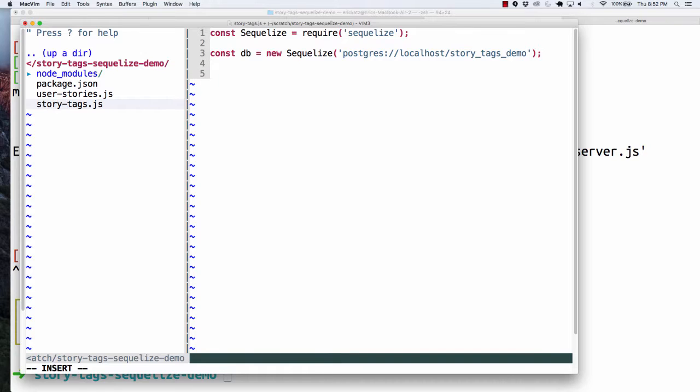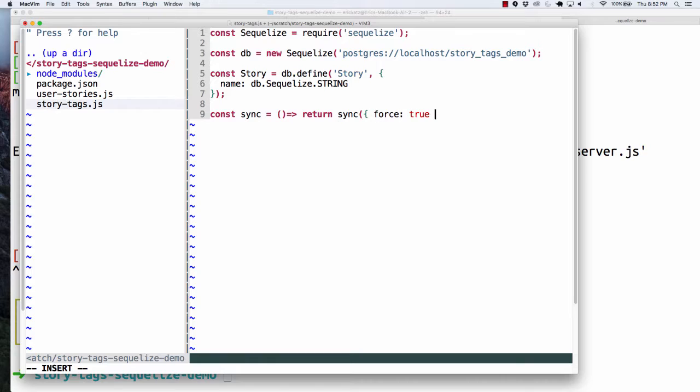And if we go over here and put a model here, so again, we'll do a story, db define story, and we'll specify that a story just has a name, db sequelize string. And if we set up a sync function, we can return sync force true, and we can call it by calling sync.